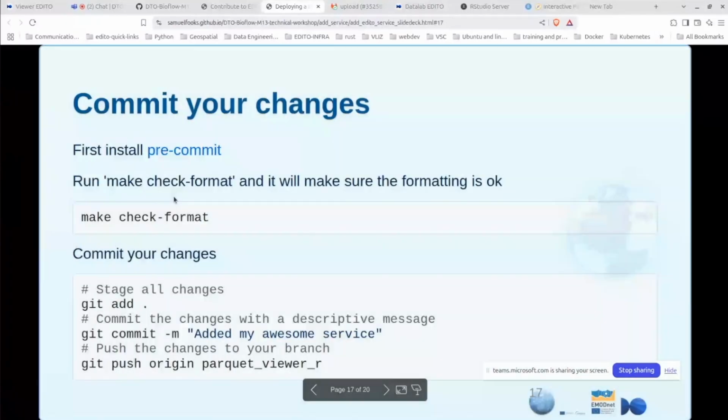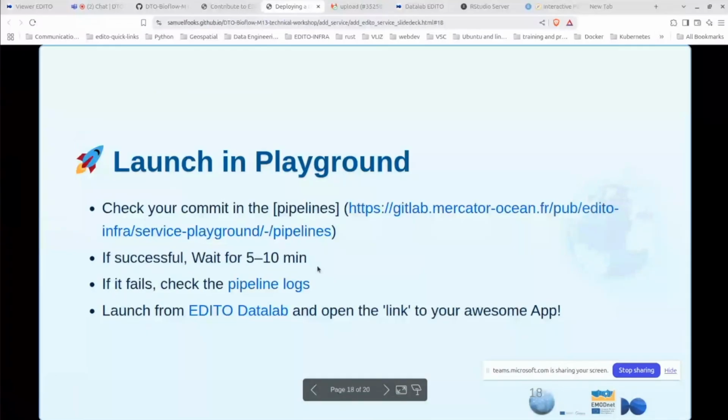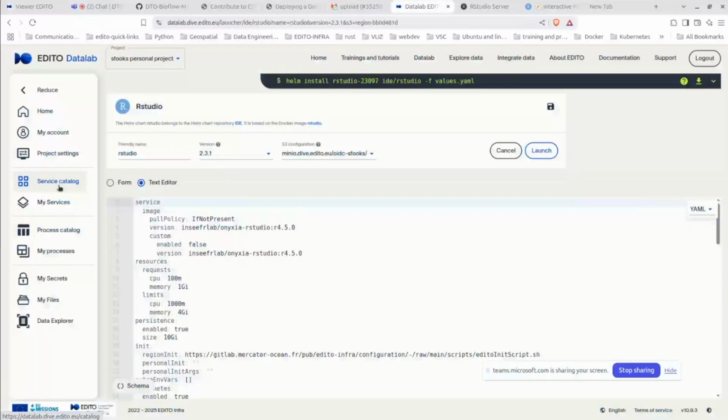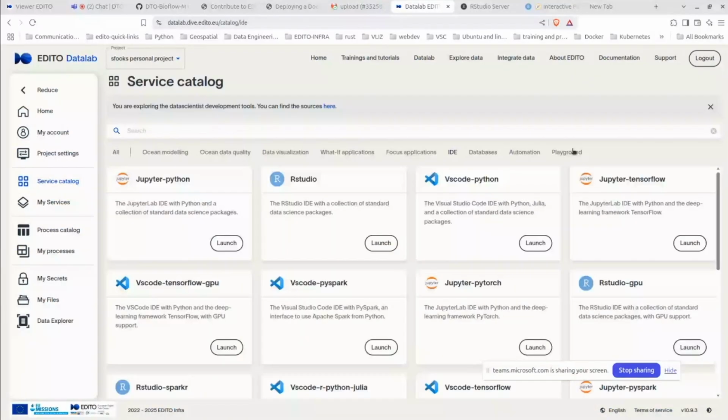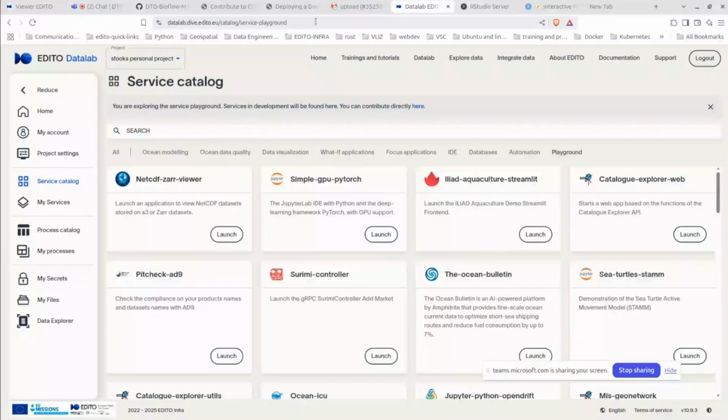But if you've done these steps up until now, so that you've made your charts, you've altered these things, you've checked the format, and the pipeline is still failing, you can for sure message them. They will help you further. And then you just have to wait about 5 to 10 minutes, and then your service will be here in the service catalog in the playgrounds.